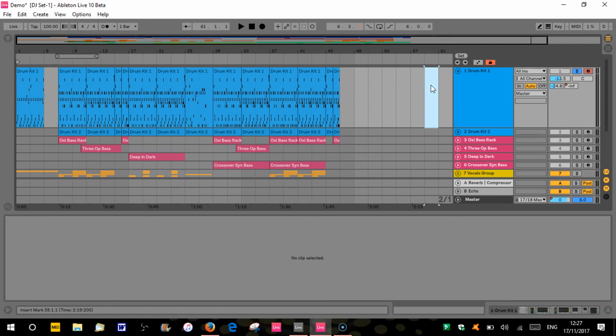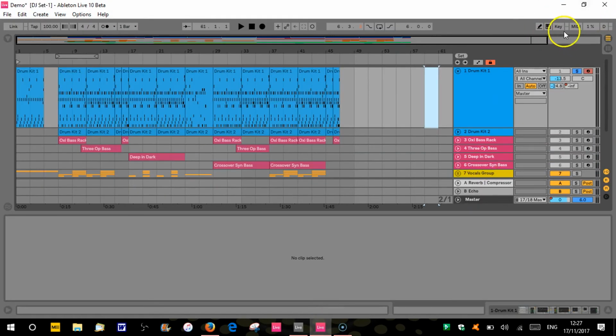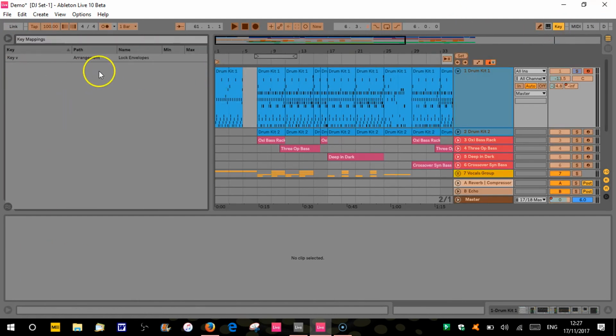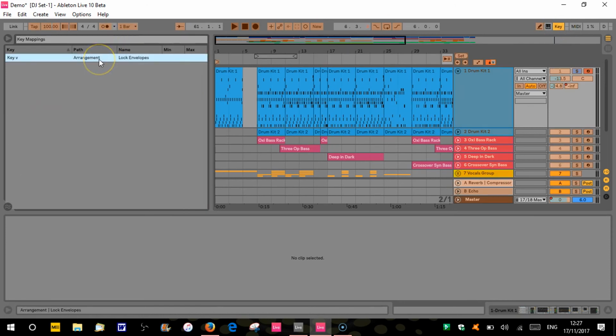And the last one for this: I believe in Live 9, the envelope lock switch here, if you wanted to MIDI map it to a key, you couldn't do it. Now you can. So if I want to MIDI map that lock to, say, the V key on my keyboard, I press V with MIDI mapping on, same method of doing it. Now the V key on my keyboard, which I am pressing now, will toggle that on and off. So I'm just going to get rid of that MIDI mapping.